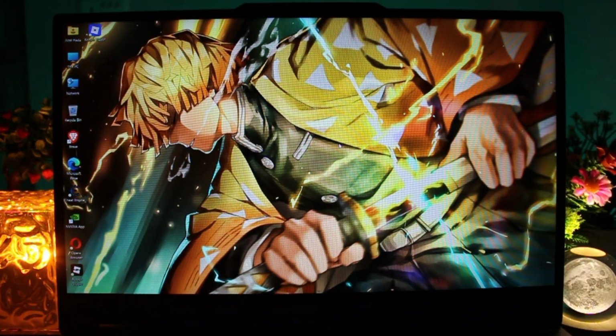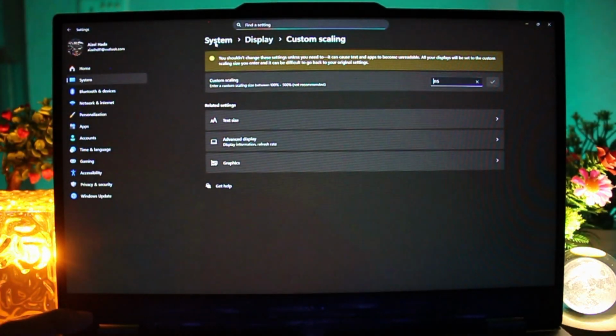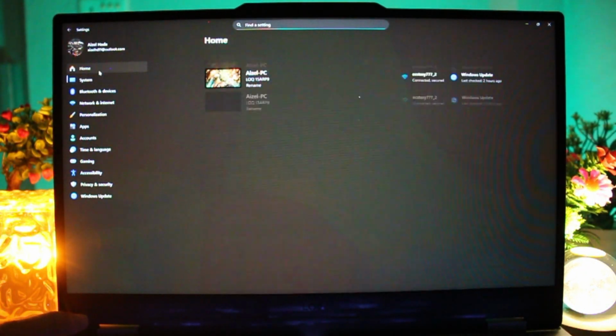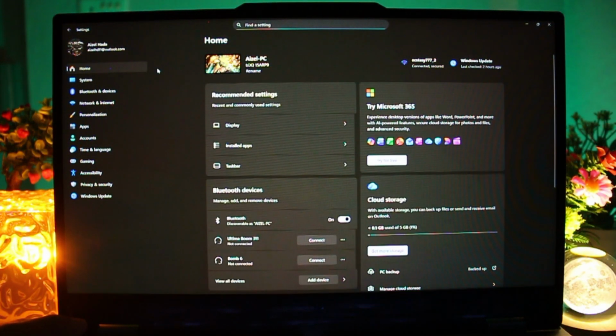In order to enable the touchpad on your laptop, the first method that you can use is using Windows settings. To do it, simply press Windows plus I. That will open up your Windows settings, or simply press the Windows button and type in settings on the search bar, and that will open Windows settings as well.